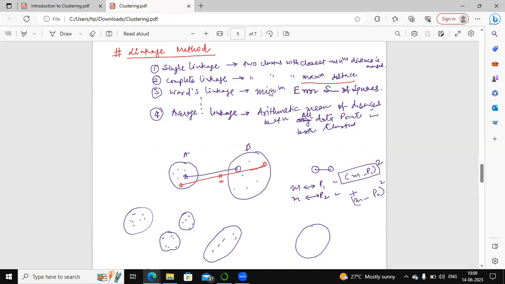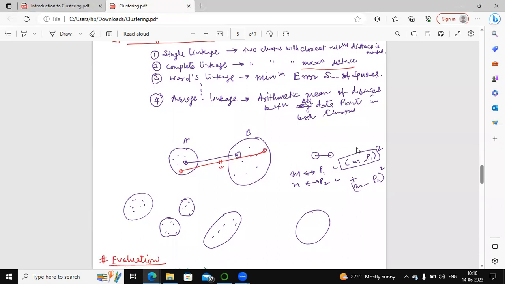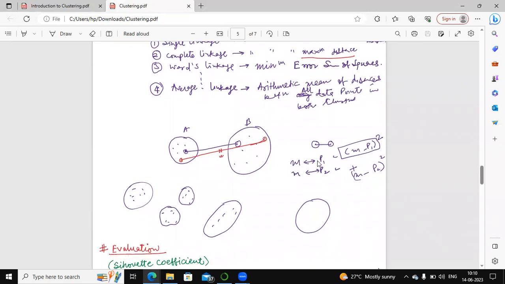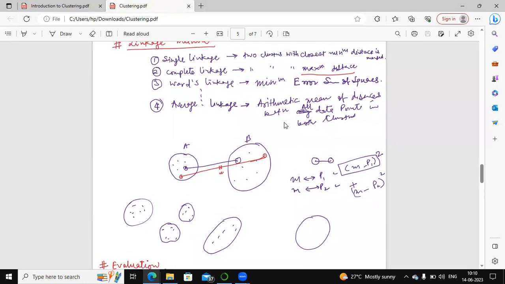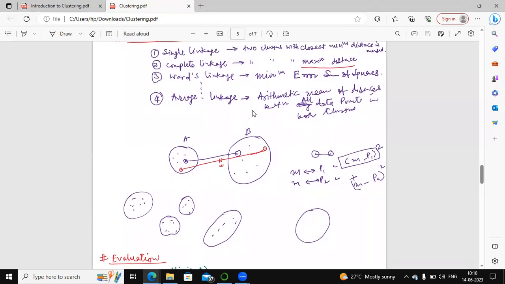So single linkage is the 2 clusters with the minimum, closest distance get merged. Complete linkage is the 2 clusters with the maximum distance. Ward linkage is the minimum error sum of squares. So the distance between this and this, this and this, this and this, that is the error sum of squares. Average linkage is the arithmetic mean of the distance between all data points in both the clusters.